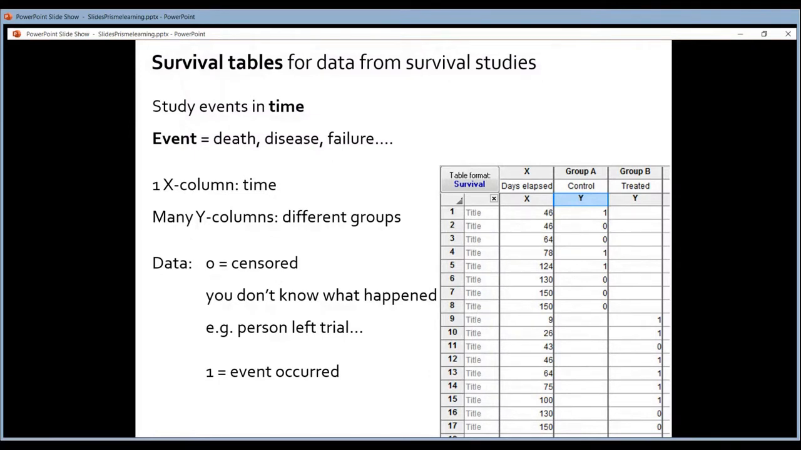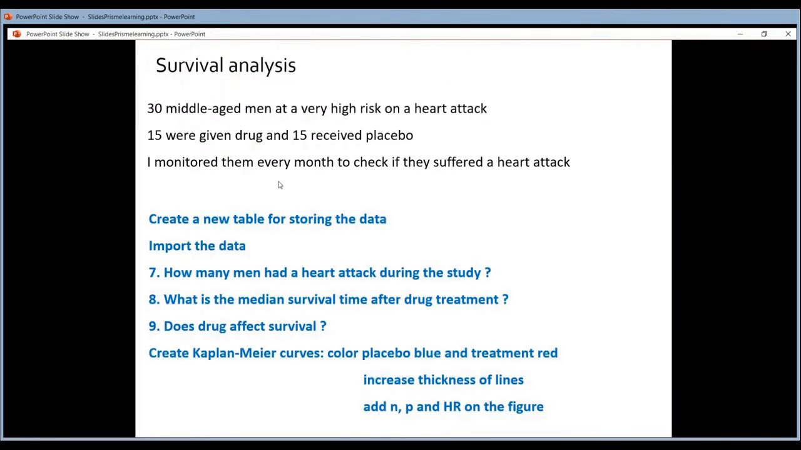So we're going to try. We have a data set from 30 men that have a very high risk of a heart attack. And 15 of them were given a drug, 15 of them received a placebo. And what is the event here? Well, of course, if they suffered a heart attack or not. So I do this every month. I check if they got a heart attack or not. That is the data. So we're going to make a survival table and we're going to import the data set called survival into that survival table.